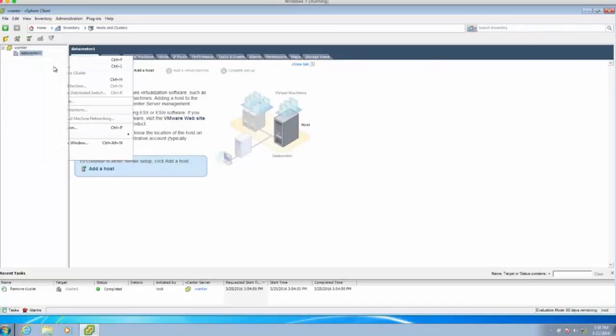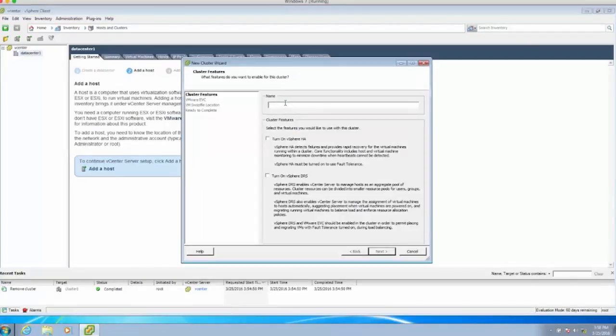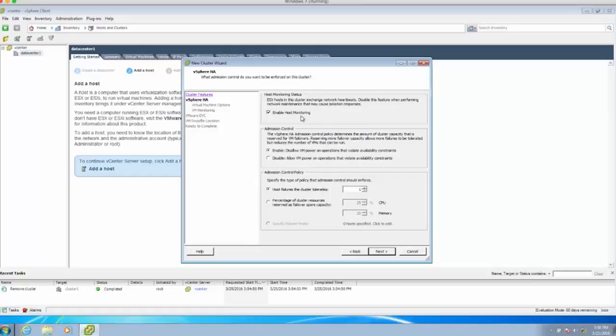So I'm going to right click on the environment, click on new cluster. Call this cluster 1. We're going to turn on vSphere HA. We're going to turn on admission control, make sure admission control is enabled. And we're actually going to change that to a percentage of cluster.